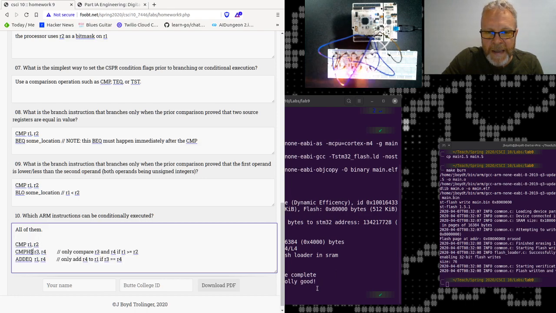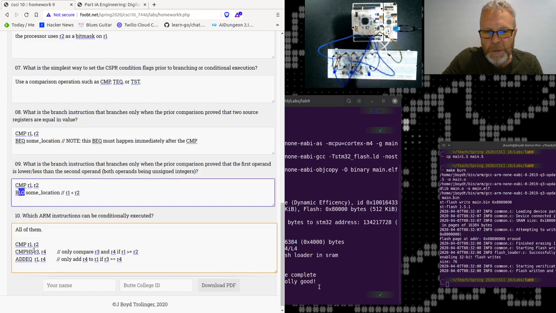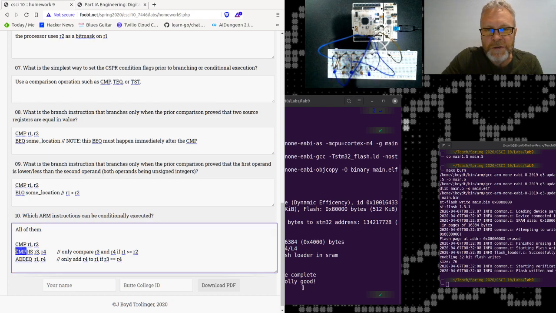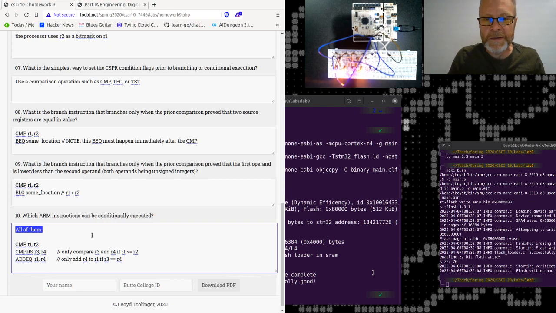They use the same two-letter codes as the branching instructions do, but you attach the two-letter code to the instruction that you want to be conditionally executed. It's pretty cool. But the answer ultimately to that question is which instructions can be conditionally executed? All of them can be. You can attach those two-letter codes to all of the ARM instructions and build yourself up quite elaborate bits of logic.